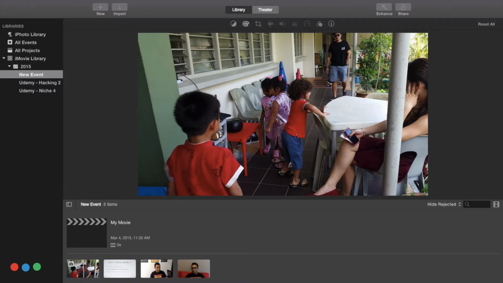And in the previous video, I showed you how to create a new event, as well as how to move files between events, and also how to merge and rename the events. So make sure you have done that step, and make sure you have put in all your files and also given your event a more meaningful name.